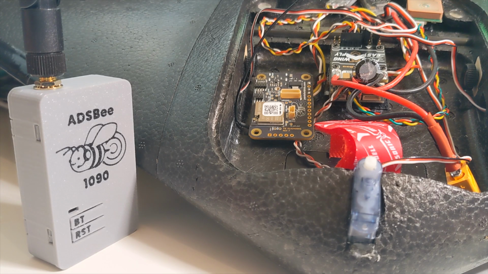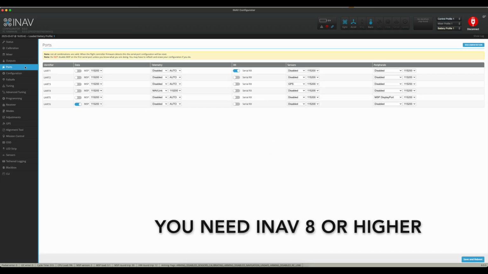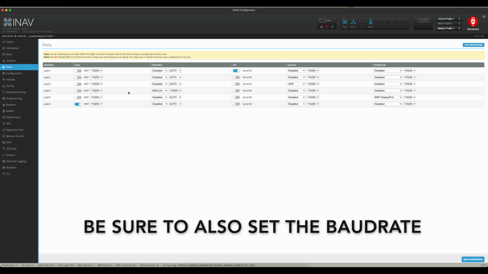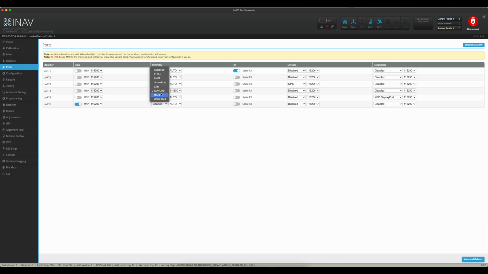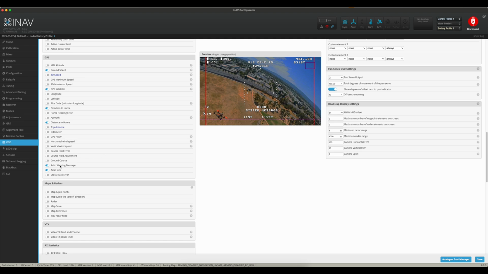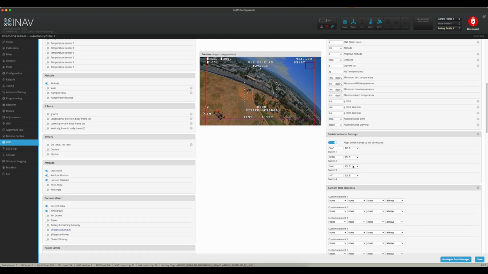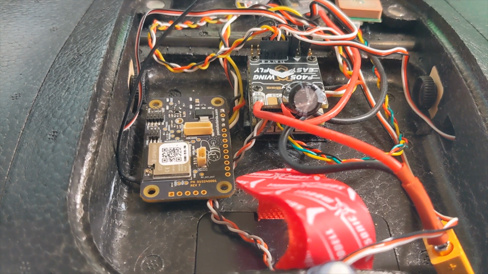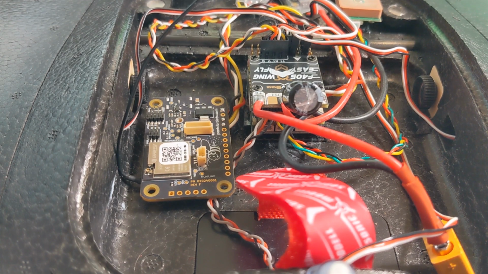So now you need to take apart your ADSB and solder up the UART connections to a spare UART on your flight controller. After that, you can go into iNav and in the ports tab, select Mavlink for your chosen UART. You can then go into the OSD and add the ADSB information. You can also configure the distances you want to get alerts and warnings. And that's it. You've now got additional situational awareness.